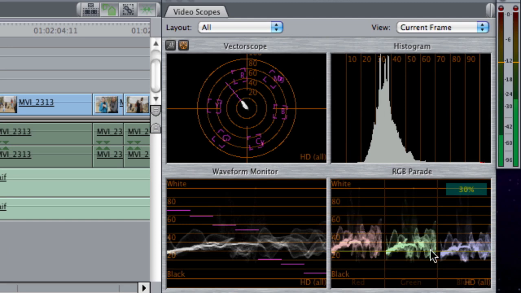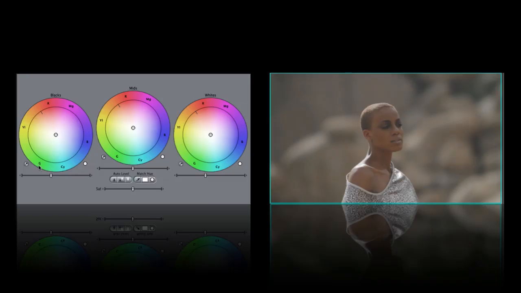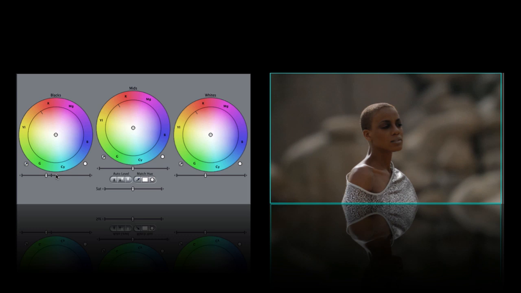If I look at it down here on my RGB parade or my waveform, you can see there's not a lot of low end, not a lot of blacks, not a lot of high end. It's really this safe middle ground, and that is what's going to give us some really good latitude for correcting this. So I'm going to start by going to the blacks as I usually do. In my three-way, on the blacks wheel, I'm just going to scroll this down a little.